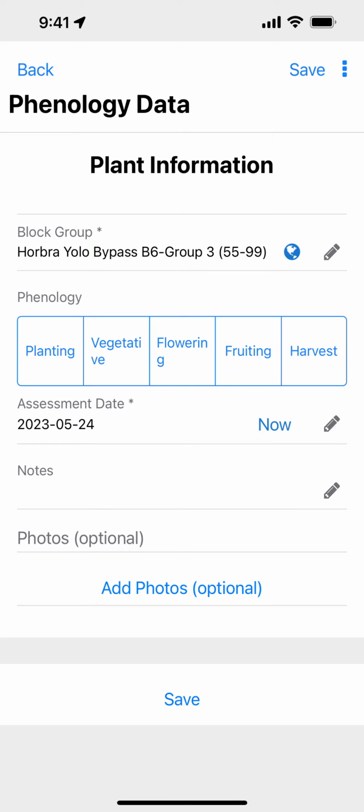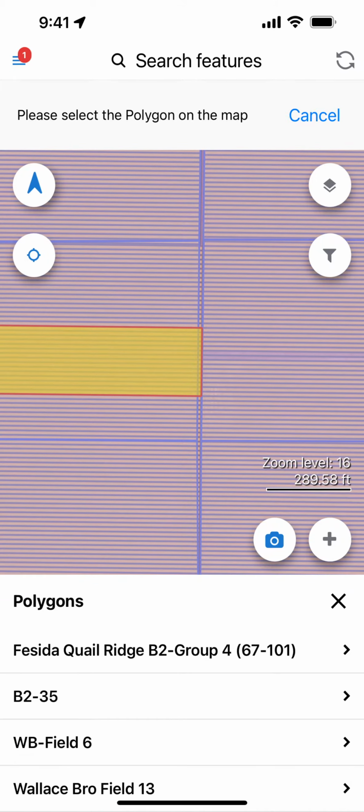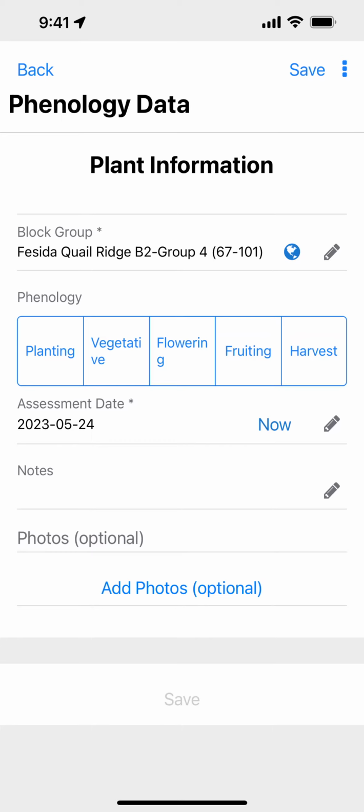This survey is nice and short. Question 1, block group, is pre-filled in from the polygon you had selected and started the survey from on the map. If you need to change it, you can click the pencil icon to choose from the list of groups, and then you can select a new one as needed, or you can click the globe icon, and then you can make your selection straight from the map. Either way works.